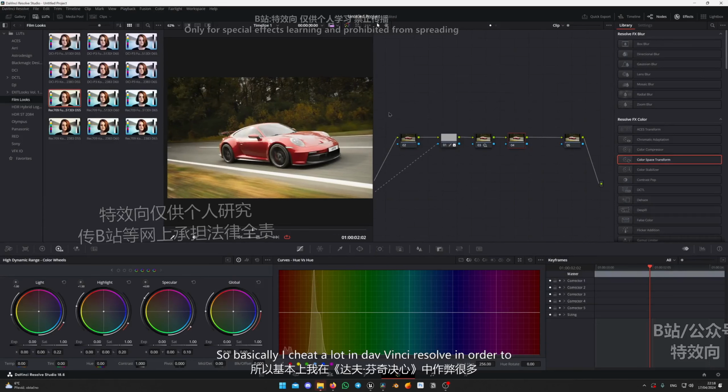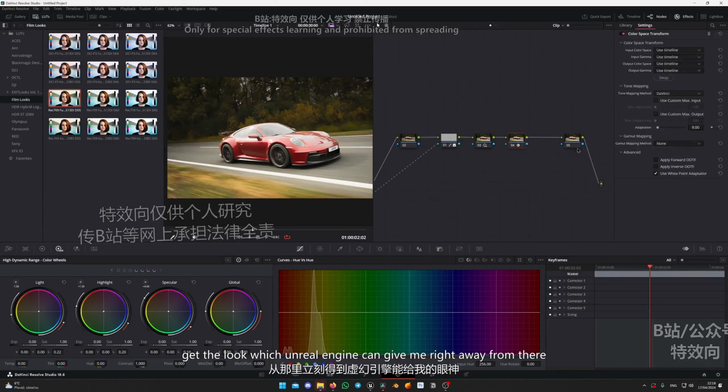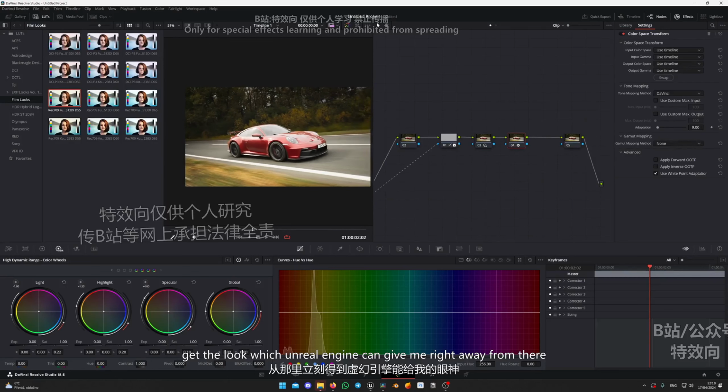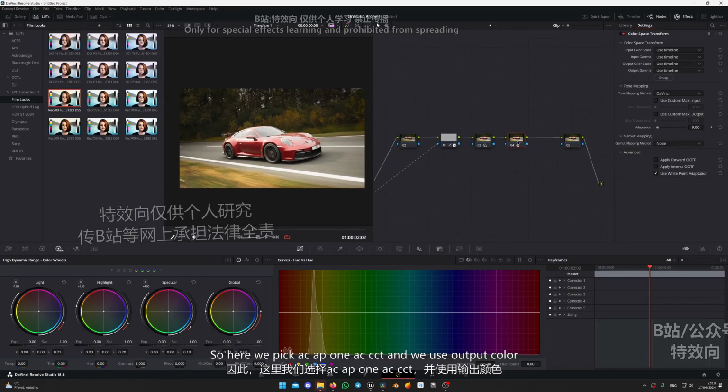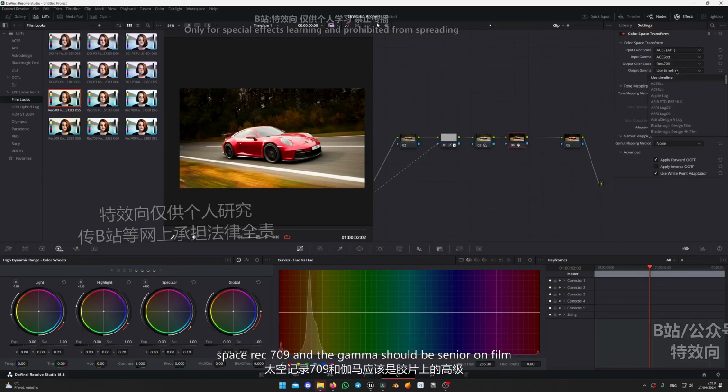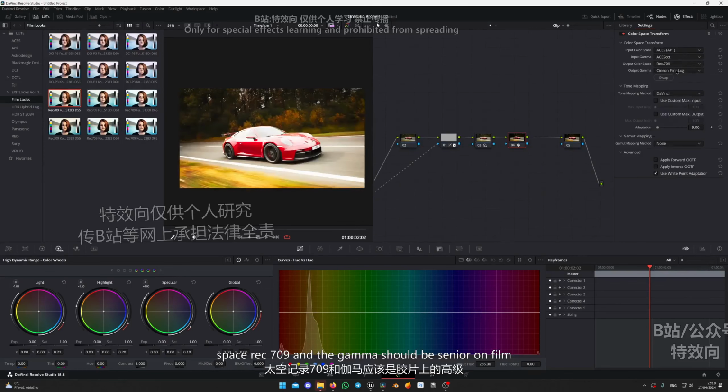So basically, I cheat a lot in DaVinci Resolve in order to get the look which Unreal Engine can't give me right away from the render. So here we pick ACES AP1, ACES CCT, and we use output color space Rec 709, and the gamma should be Cineon Film Log, because those film prints, they are working in Cineon.